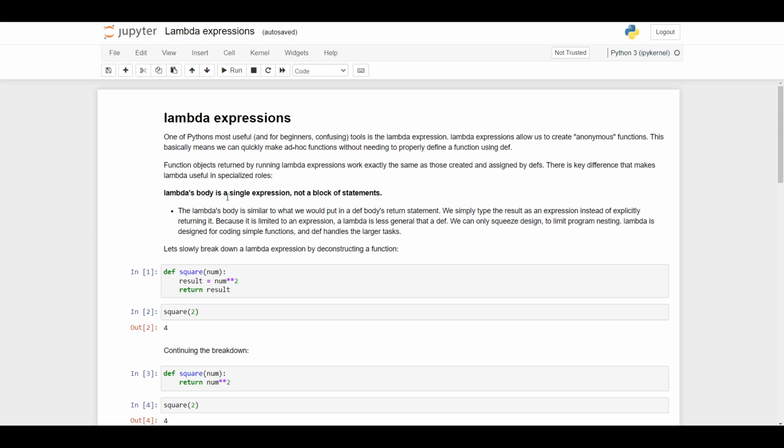Let's say, lambda's body is a single expression, not a block of statements, which means only one statement. If we want to define any function which has only one statement, we can use lambda expressions without hesitation. The lambda's body is similar to what we usually put in the def body's return statement. For example, the first example we used in the functions: we define number 1 plus number 2, and we are just returning it directly. In that case we can use lambda expressions. We don't want to define the whole function specifically using the def keyword. So we can squeeze it in, designed to limit program nesting.